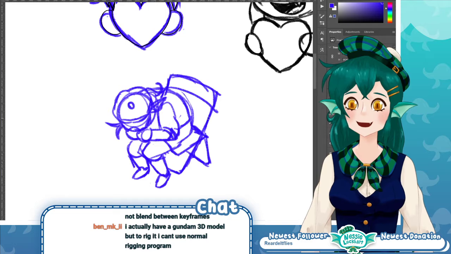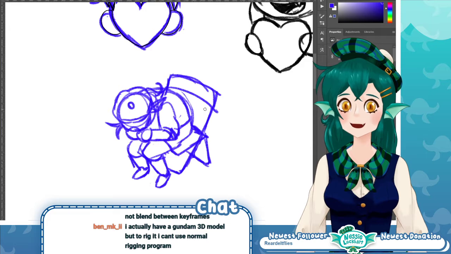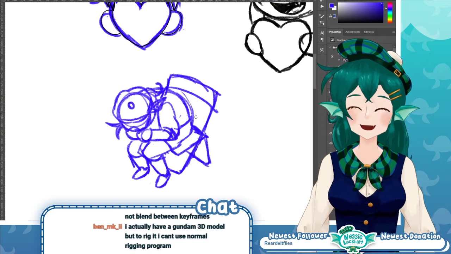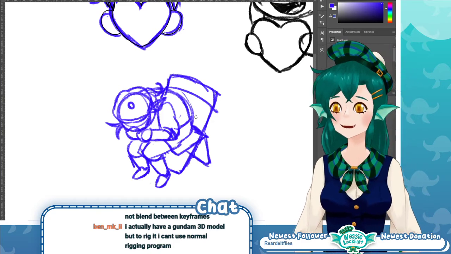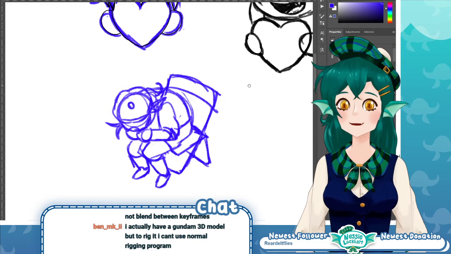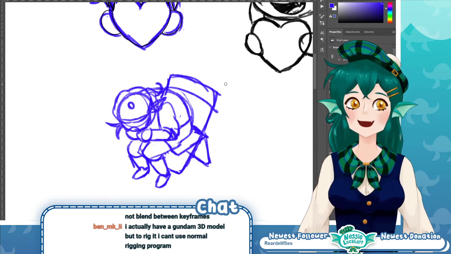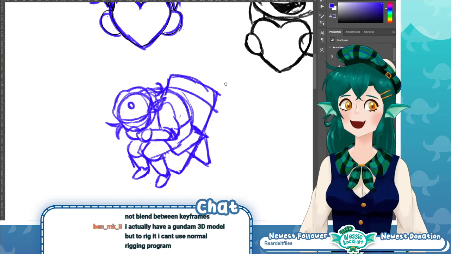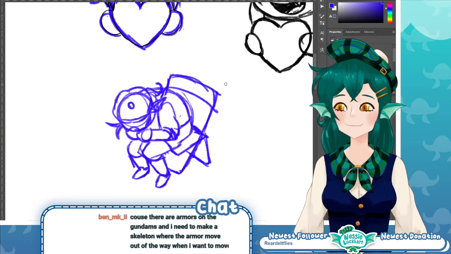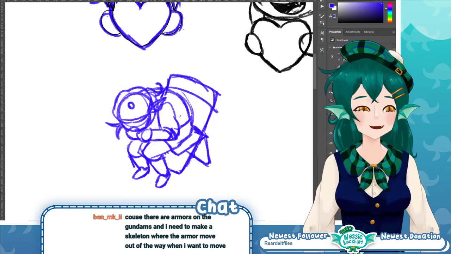I actually have a Gundam 3D model, but to rig it, I can't use a normal rigging program. Well, I don't see why not, because people do Gundams in Live 2D. Yeah, could try to give it a shot. It just won't be the standard workflow. You just have to experiment. It would have to be a lot of work on both ends, forcing the software not to blend between keyframes. I wonder if there's a way to do that. You definitely would have to play around with that, you know?